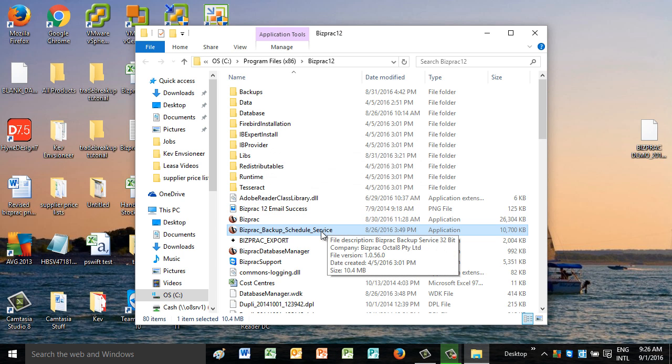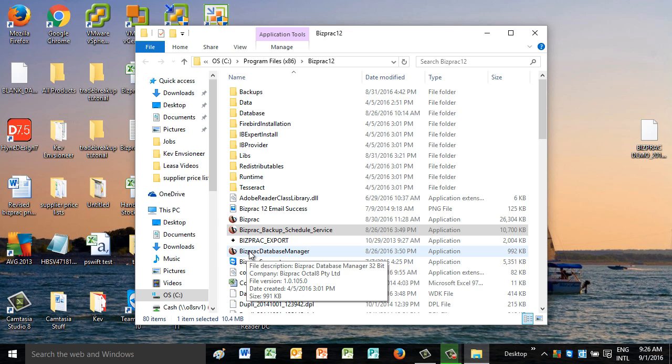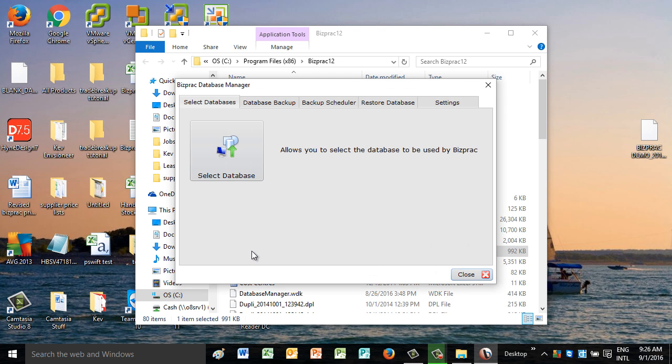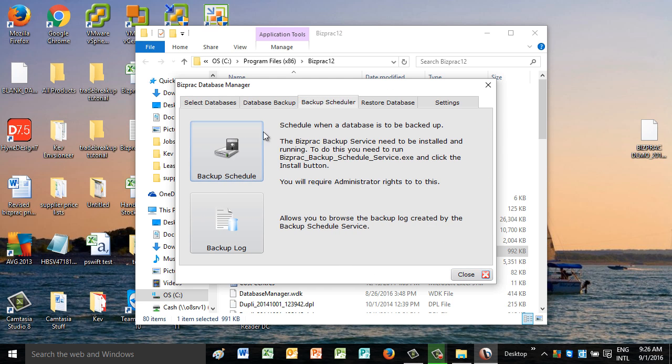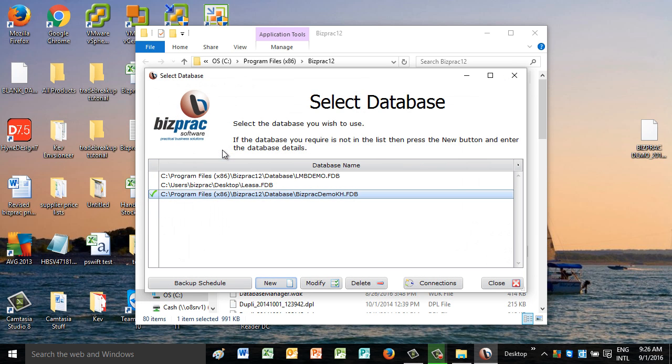From there, we're going to put the schedules into the database manager. So we're going to open up the database manager just here, go to the backup scheduler tab, and then launch the schedule window. This window allows you to select the databases that you want to schedule to back up. Each database is backed up independently, and their schedules are independent as well.